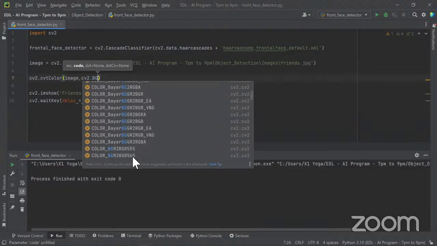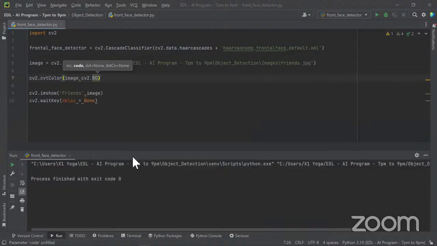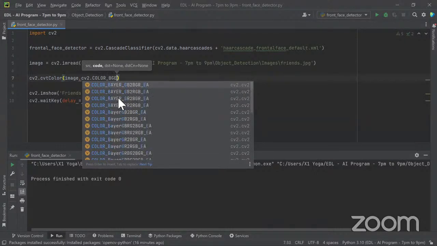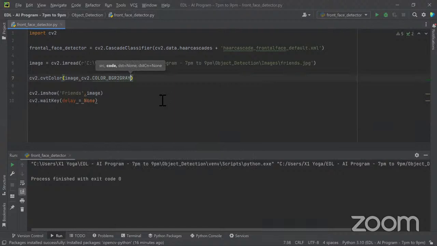Convert, I think, COLOR underscore BGR something. We got color. BGR to gray, COLOR underscore BGR2GRAY. Yes, see this? I got it, gray. Let me click on it. So this is what I want. I want to convert to a gray colored image.